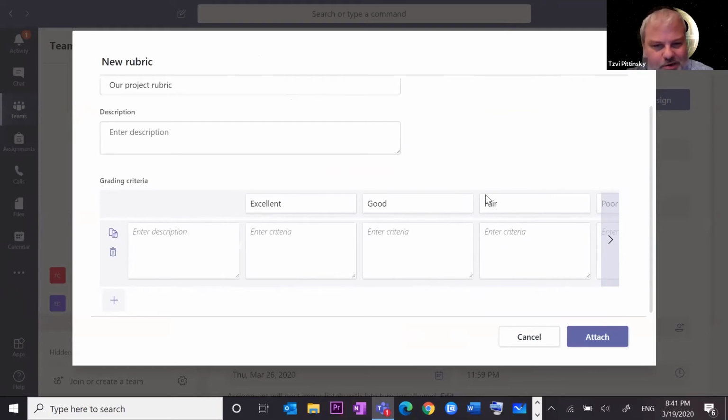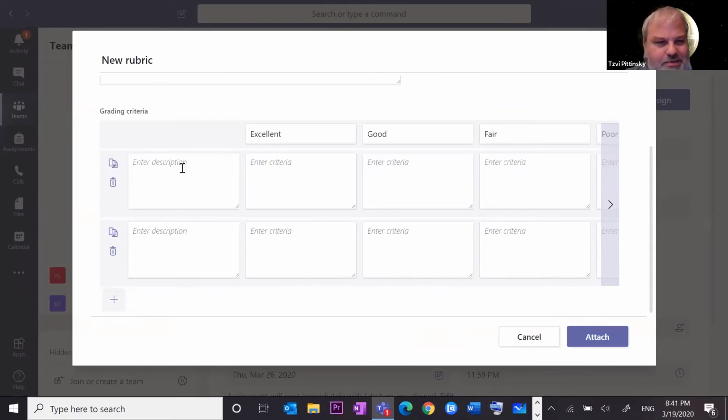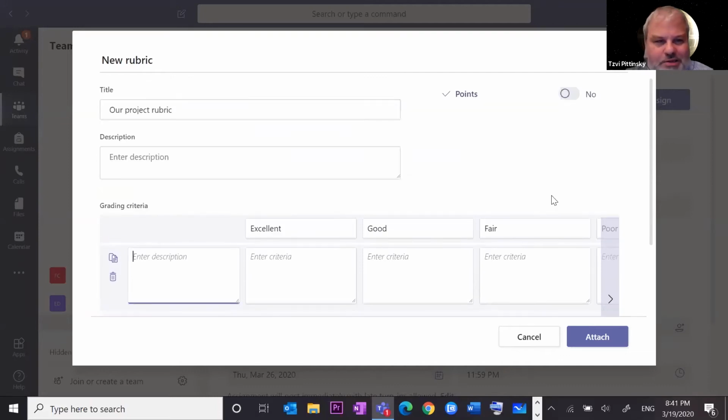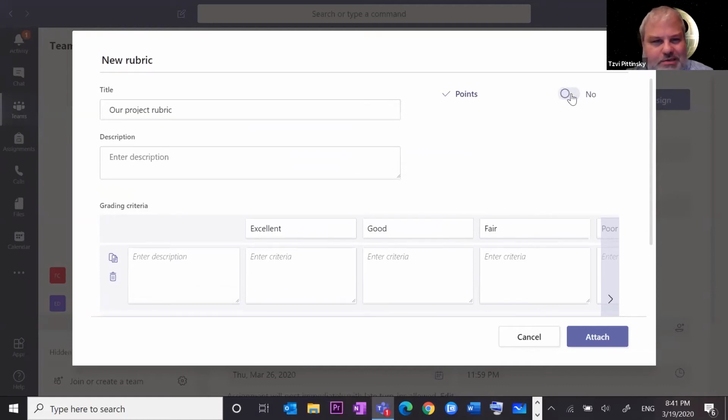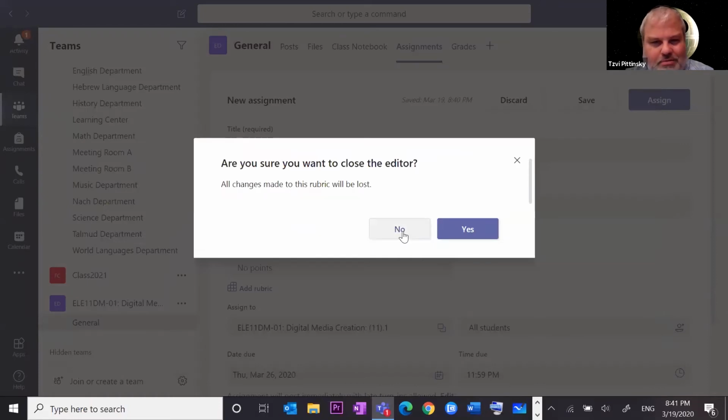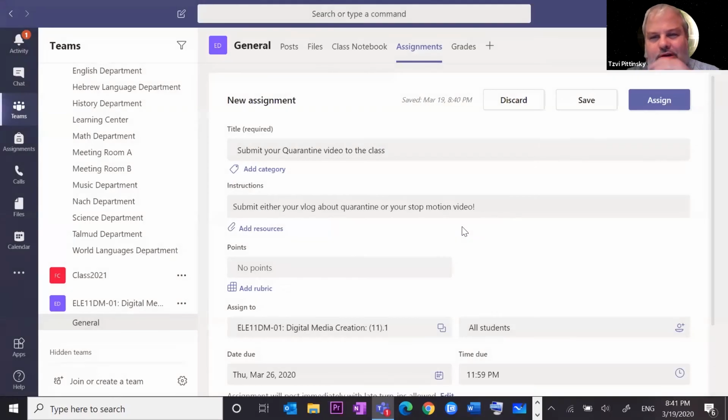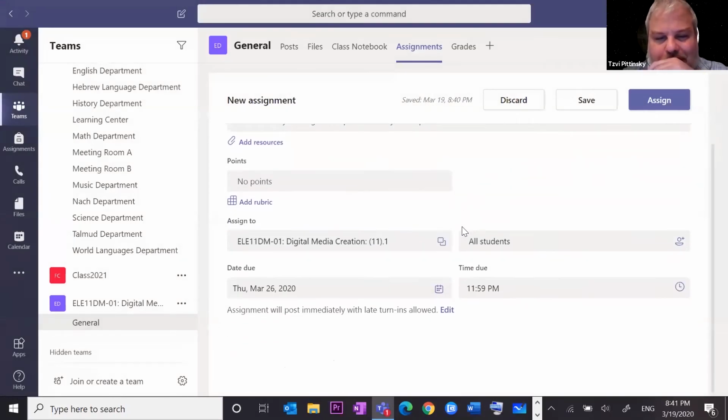Once you have a rubric, you can add, and obviously you can add more lines, more descriptors. You can make it, I believe, points-based. You can make it not qualitative-based, points-based, or not points-based, depending, a description. I'm not going to do that now. Are you sure you want to exit the rubric? Yes, I am sure. So you can put the assignment in.